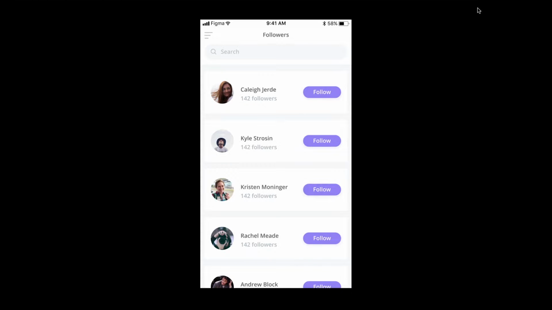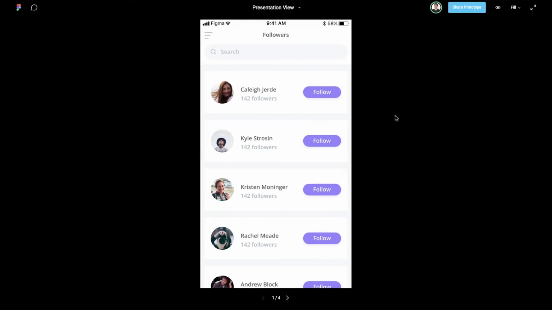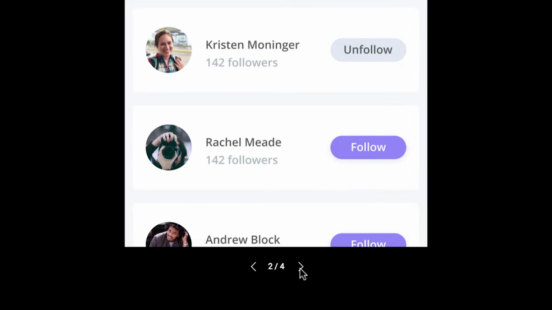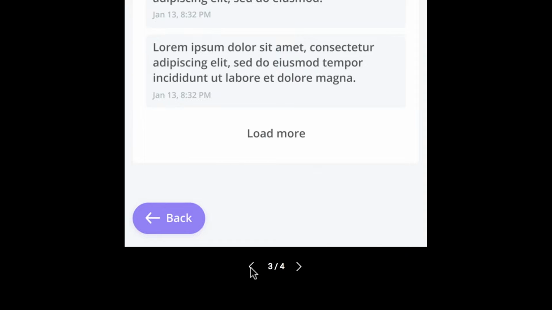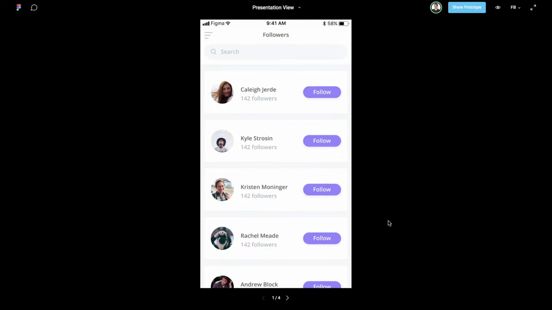In Presentation View, we'll see a single frame in the center of the screen. We can navigate through the frames of our design by using the left and right arrow keys on our keyboard, or on the arrow icons under the frame. Figma displays each top-level frame sequenced in the order in which they appear on the canvas. Let's return to our design and take a look.